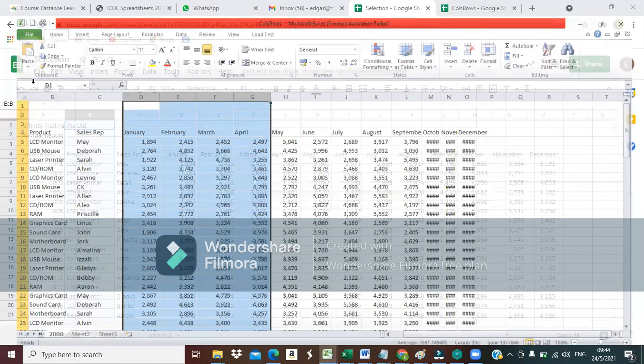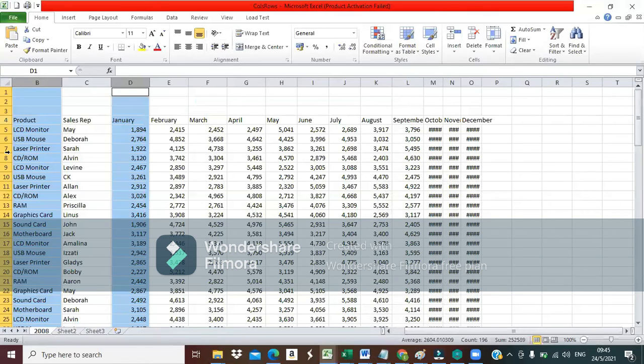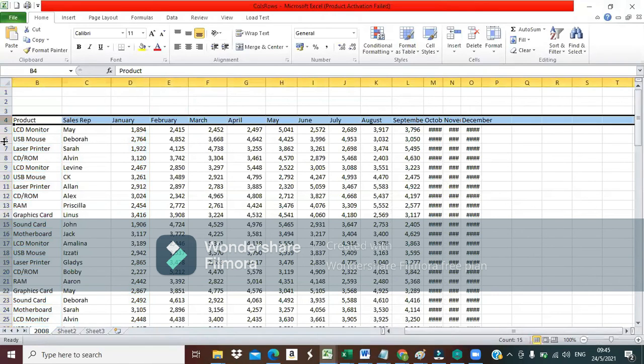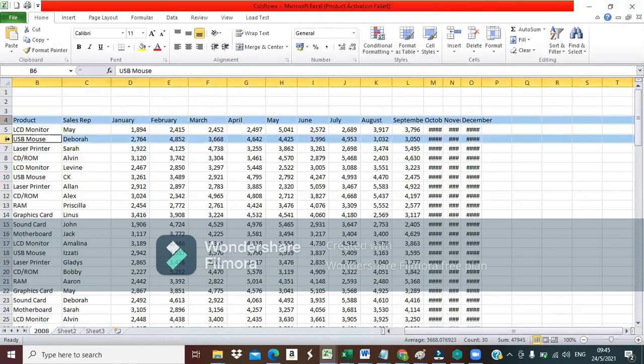You can select a column. You can select columns that are next to each other. You can select columns which are not next to each other by using the control button. Same with rows. You can select rows which are next to each other. You can select rows which are not next to each other by using the control button. And those are the skills that we were looking at and laying a foundation.